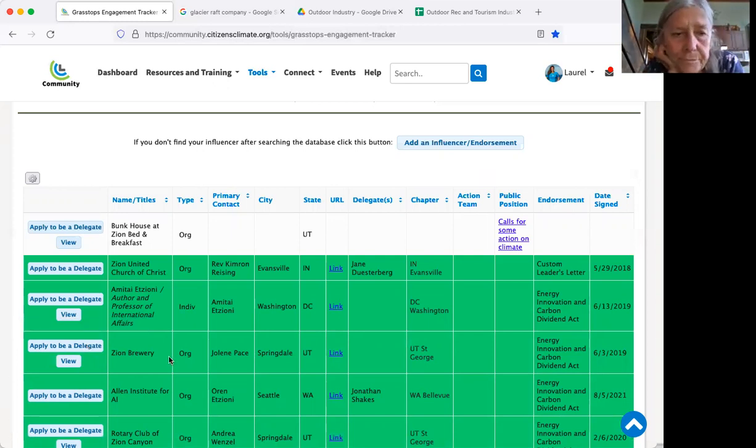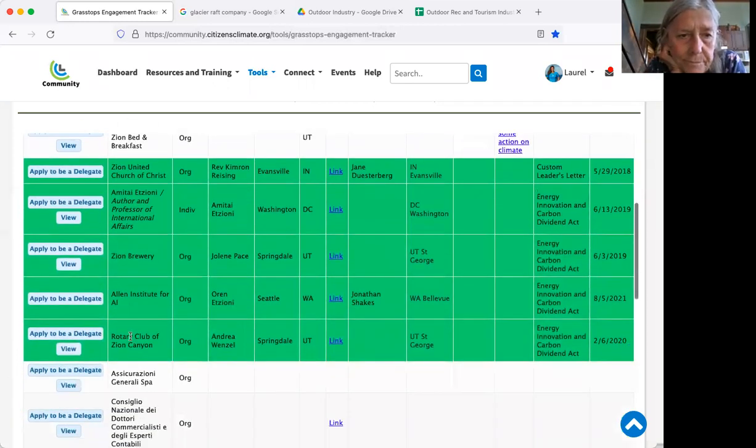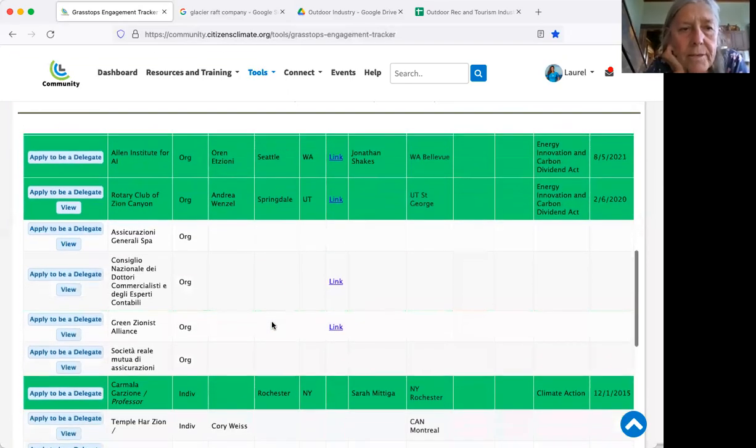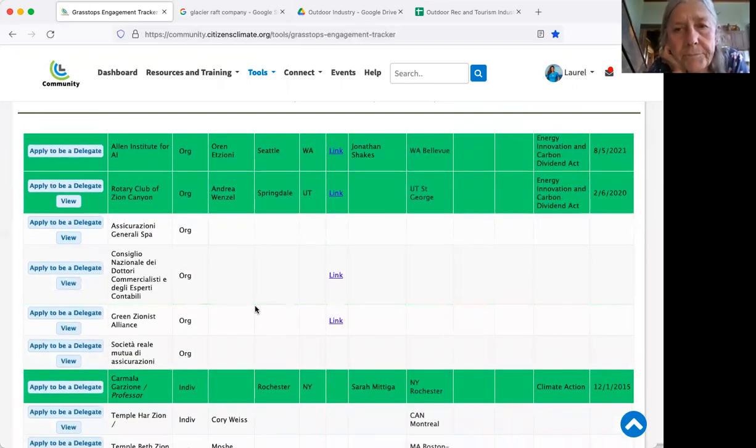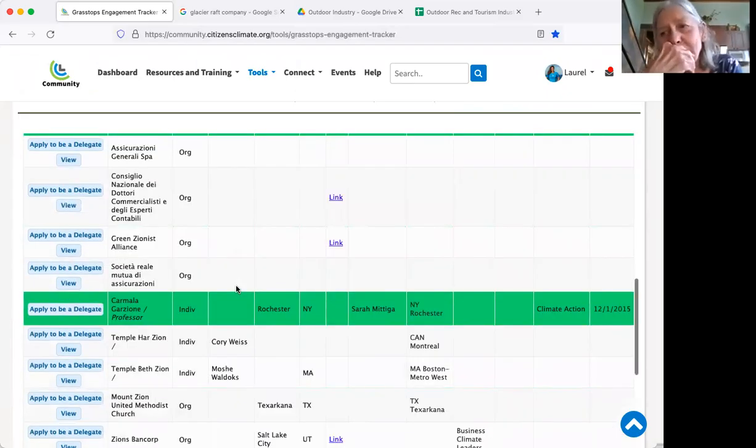Yeah, yeah. And also, I don't know if your Rotary is the Rotary of Zion Canyon. No, yeah, you said that's yours. Okay, so you could also apply to be a delegate for that one as well. Yeah, so they're in. Oh, that's good that they're in too. I think I put them in. Oh, you probably did, yeah.